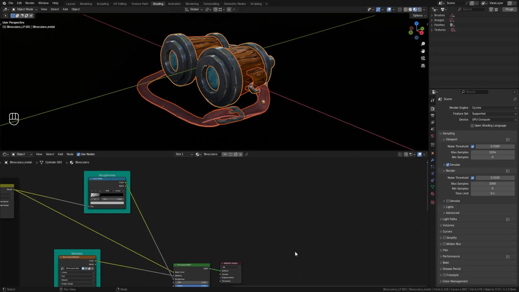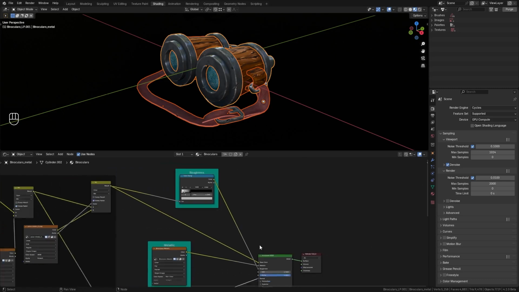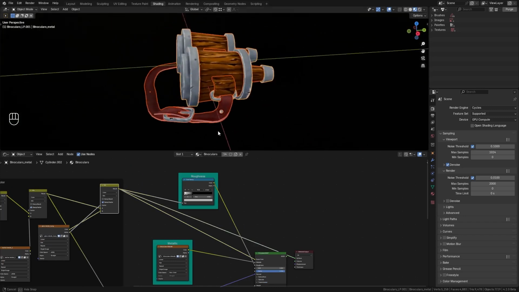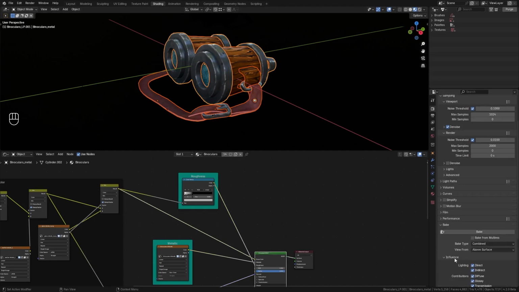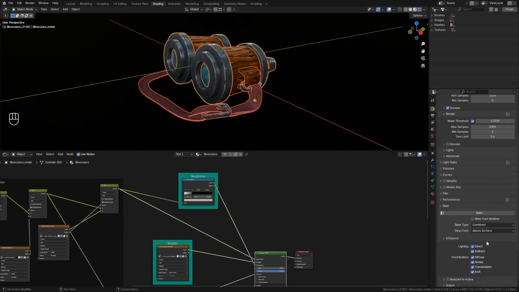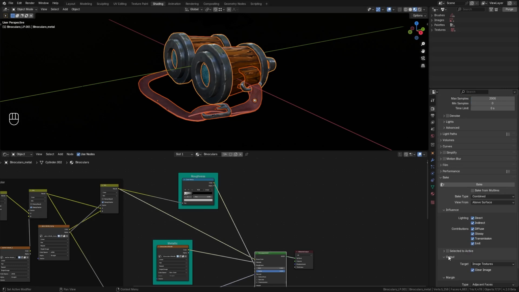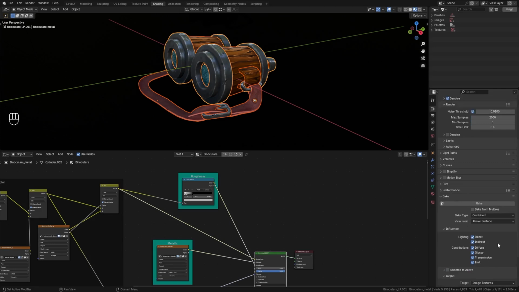Let's start with the base color as it looked the most scary because we have a lot of textures here. In the render properties, let's find the bake tab. We can see some options, for example the selected to active, which allows us to bake the high poly model to the low poly one, as I mentioned a moment ago, but we need to take a look at the bake type option. If you want to bake all the textures into one and bake the lights too, you can select the combined option.